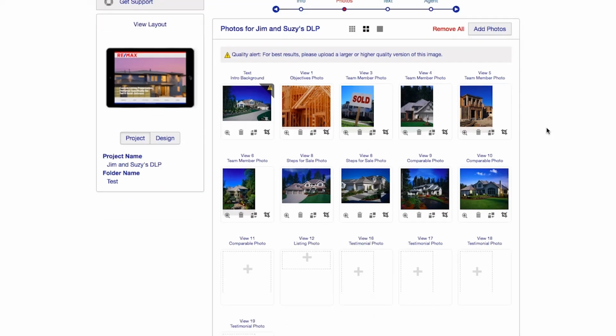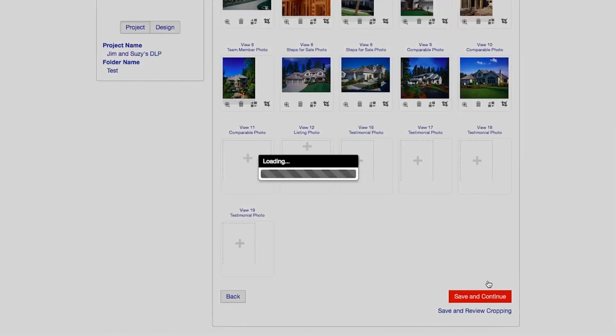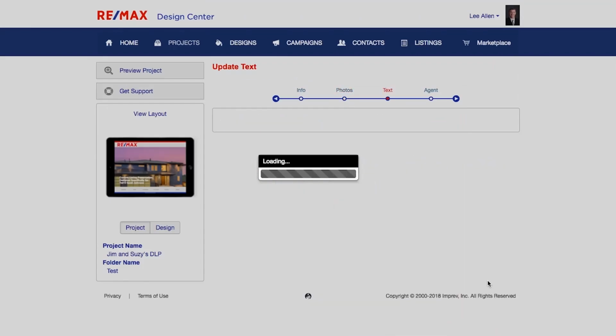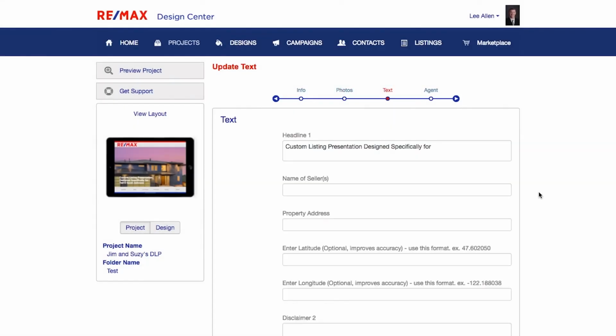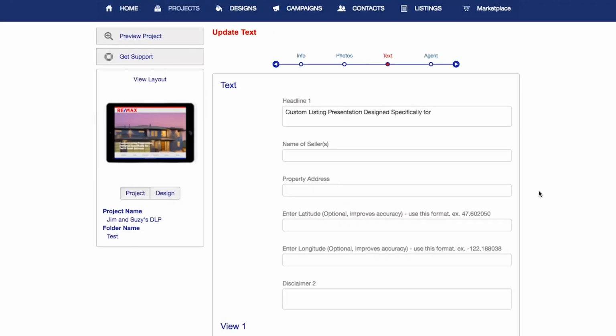Once you have added all of the photos that you would like to use, you'll go to the bottom of the page and click Save and Continue. This will take you to the text section. You'll notice that some fields are pre-populated for you. You can edit those or keep them as is.